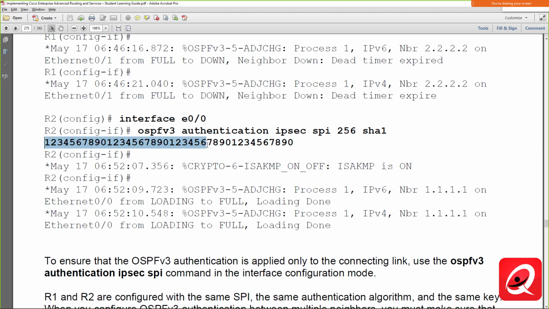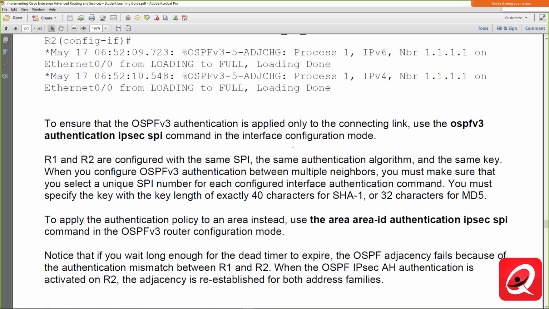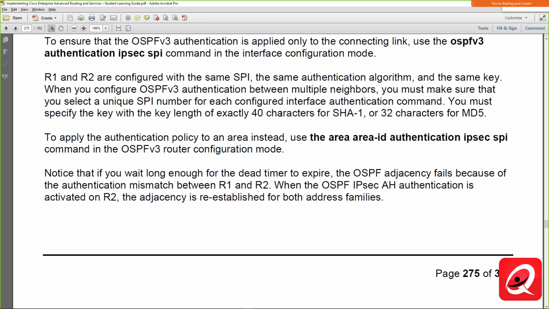All right. So you can't just create a passphrase that's 40 characters long. It has to be hexadecimal characters. That's pretty important. They don't really mention that in the book, but that's what those 40 characters are. To apply authentication policy, if you wanted to do this on the area, we didn't do it on the area, but you could. You would do it under the router OSPF address family configuration, and you can apply the authentication to the whole area, which might be beneficial if you have a whole bunch of peers in that area. You don't want to do it on every single interface.